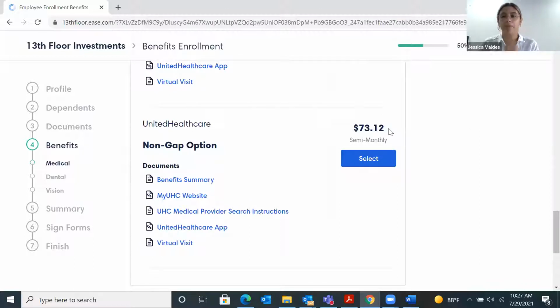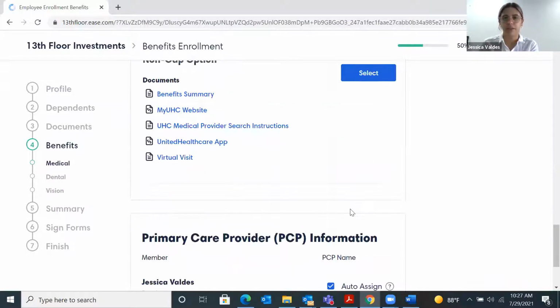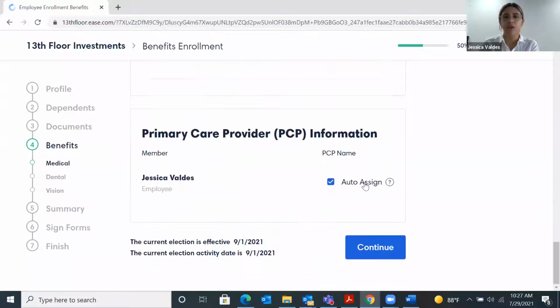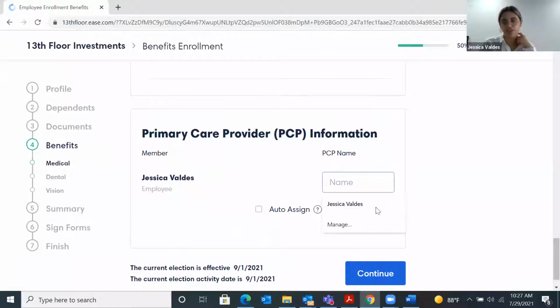Or the non-gap option for those that need a very low out-of-pocket for medication purposes, you have it here, the $73 semi-monthly. So you're going to pick whichever plan you want, and you need to put a PCP, a primary care physician. Why? Neighborhood puts them on the card. Now, if you put one and you want to change it, you could always change it throughout the year. Even though you have one PCP on your card, you can still see another one. It's just their protocol.